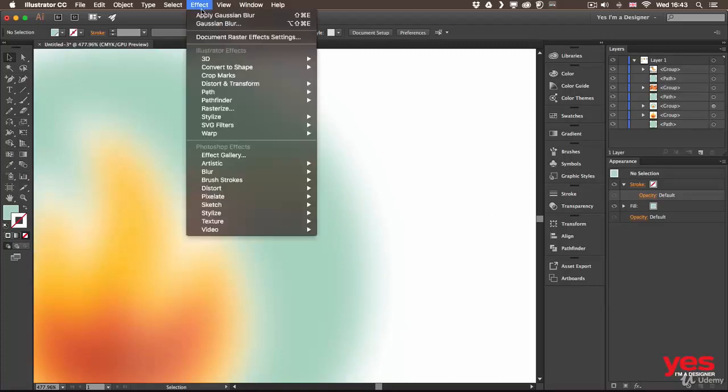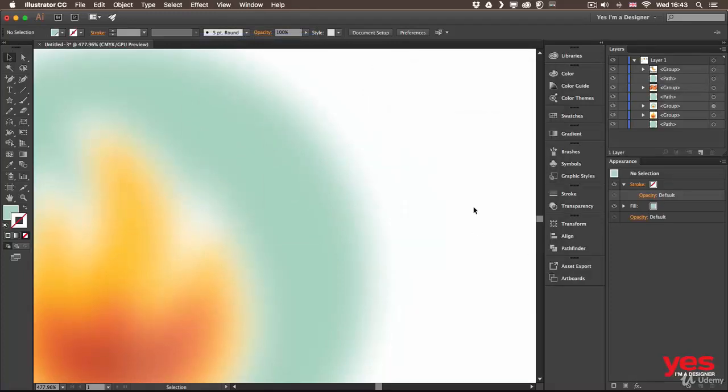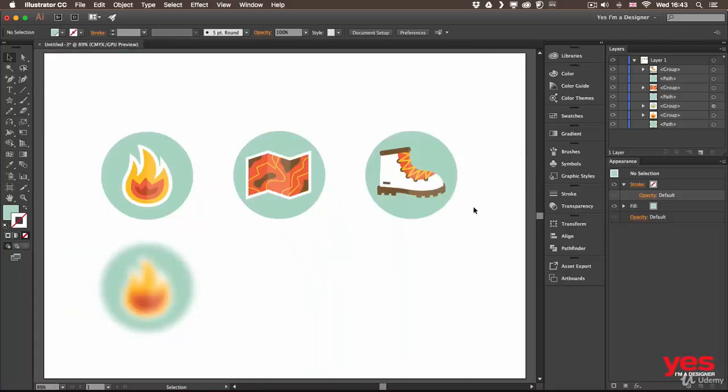What I recommend to do is to set it to 72 while you are working, which is the screen standard resolution. And then if you feel like you need to add more definition, you can increase it higher. The document raster effect settings is obviously a global option, so it will apply to the whole document. And if you use a lot of raster effects, you might want to remind yourself before you export your final file to increase the raster effect settings and ensure that you will get a good quality print.